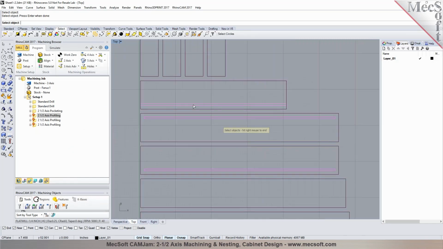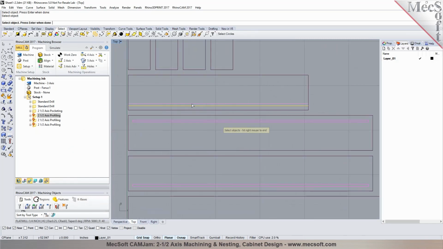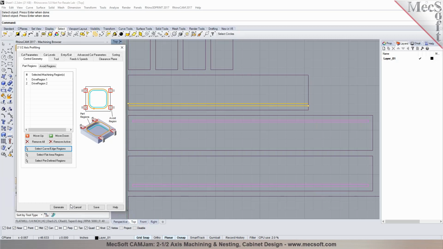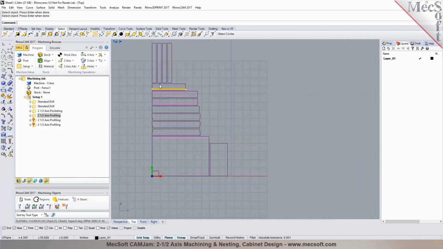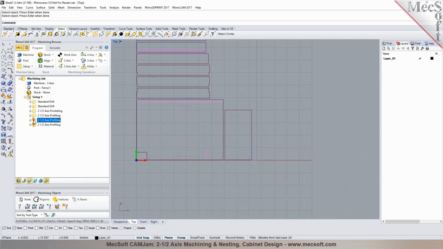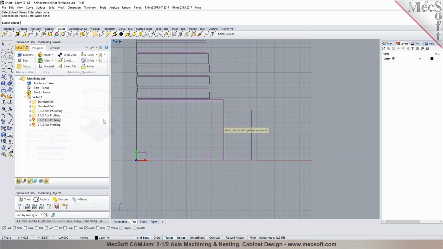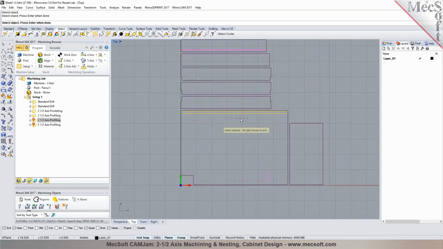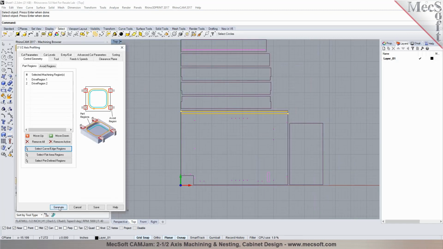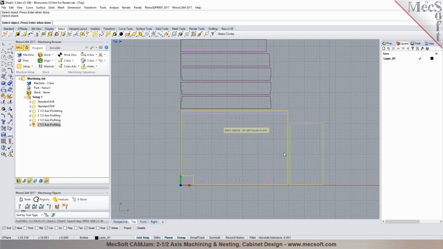I'm going to click select curves and go ahead and select these curves right in here for the dados and generate the toolpath. And finally, for the profile for the outside cuts, I can choose the operation in here. Now before I do the outside cuts, I also need to program the larger dado right there and generate it. And finally, we would have to do the profile cuts on the exterior.